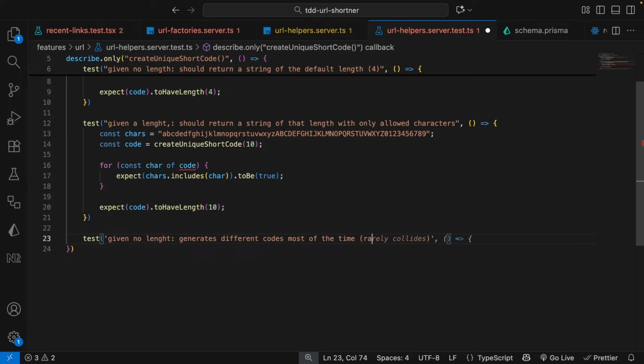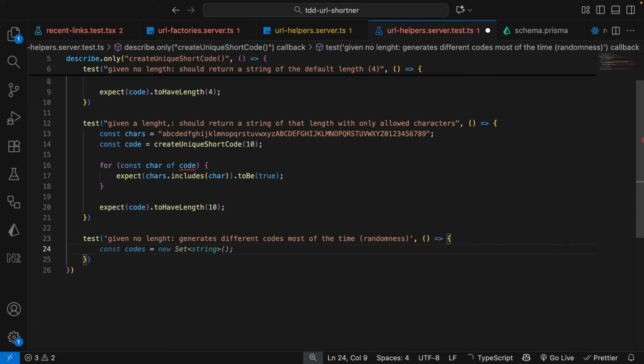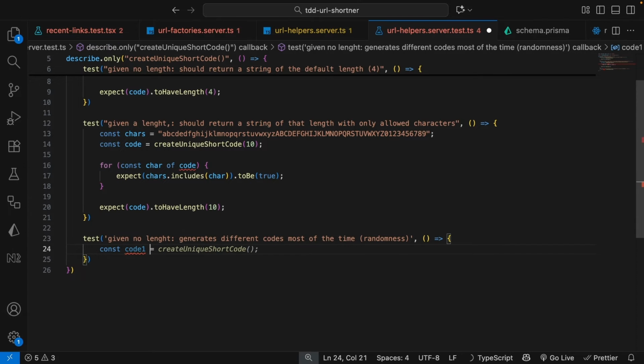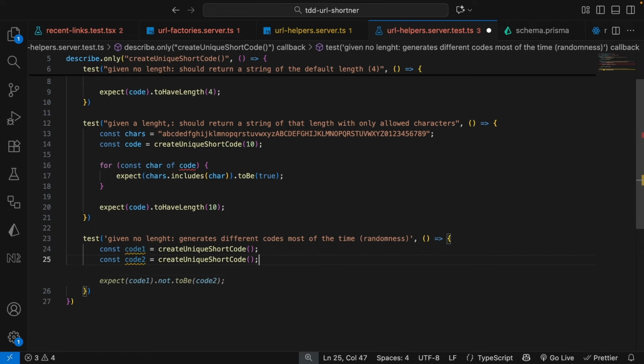And here we can just say randomness test or something like that. And we can close this up. I'm just going to get rid of this test. And here what we want to test. So we're going to try to generate 2 codes and make sure that they are different. So we can say const code1 is going to be createUniqueCode, code2, and then we expect code1 not to be code2.